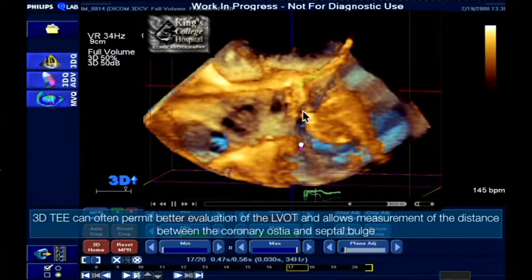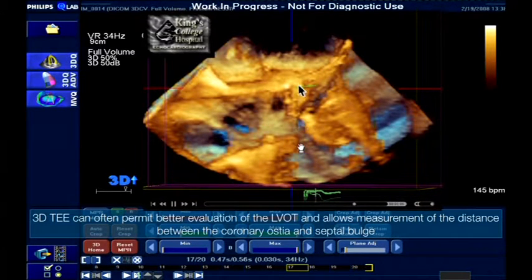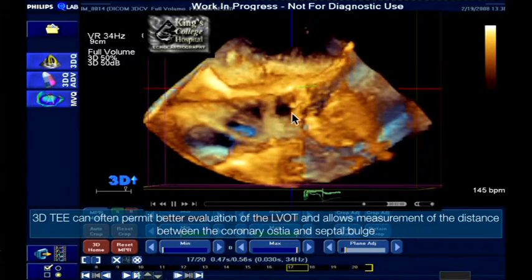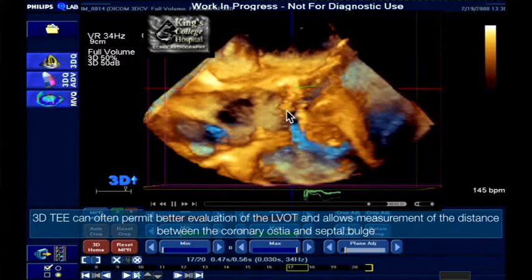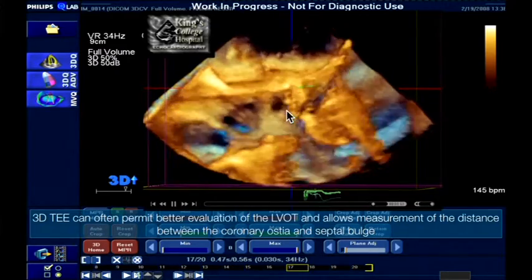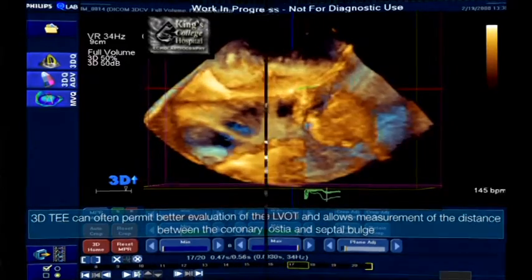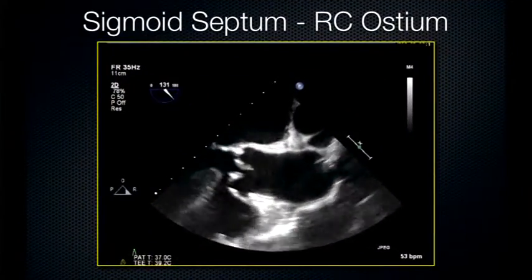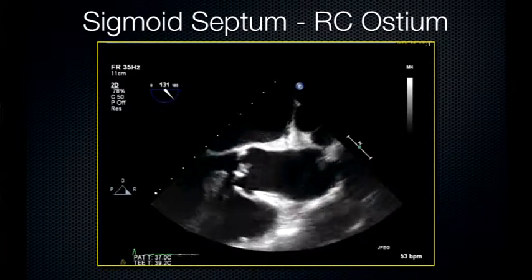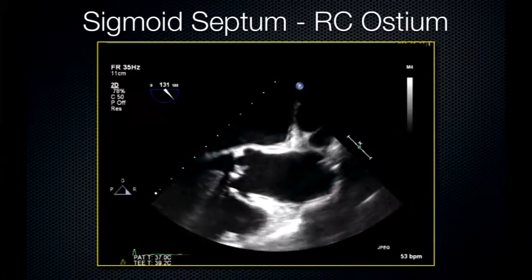Now I've rotated this data set round. Here's the sigmoid septum. Here is the calcified aortic valve, and there's the left main coronary artery. And as I've already shown you, we can actually measure that distance if we want to, using multiplane reconstruction. Now for assessment of the right coronary artery, we don't normally need 3D TE.